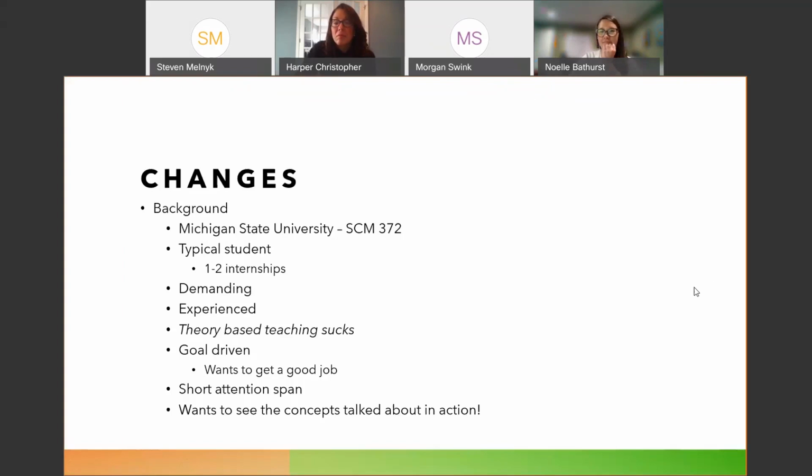They also have a short attention span. When we present things to students, we have to understand that the hour and 20-minute format that we use in lectures isn't going to do it. They want things chopped up, short, to the point, succinct, really just very applicable. And finally, they want to see the concepts talked about actually work. So that's your challenge. Go on.